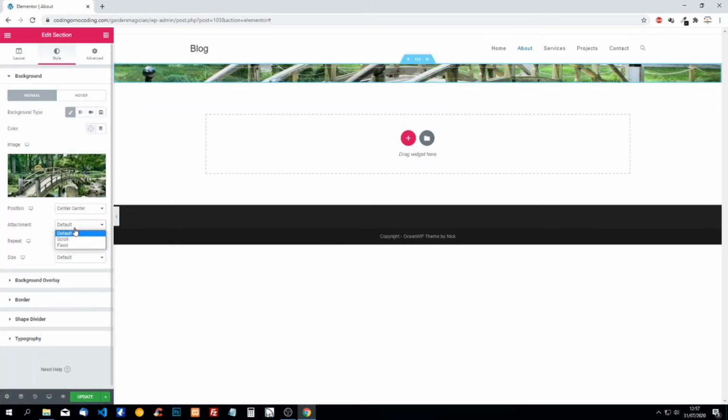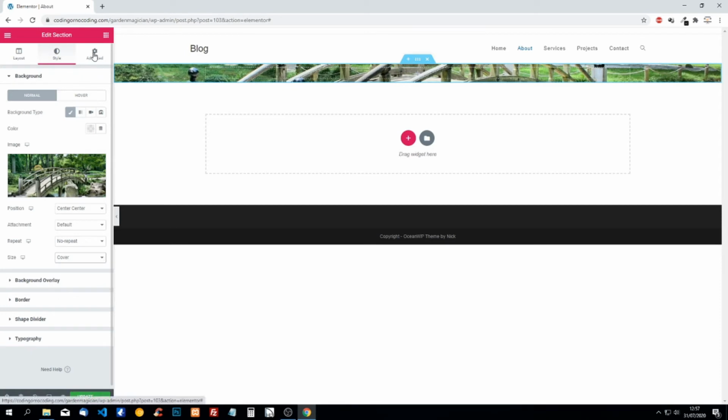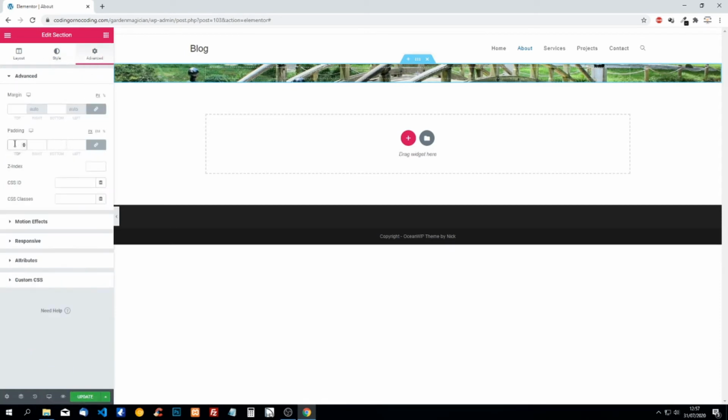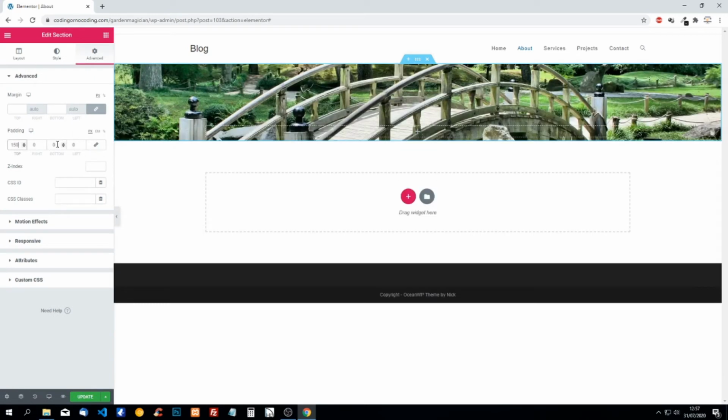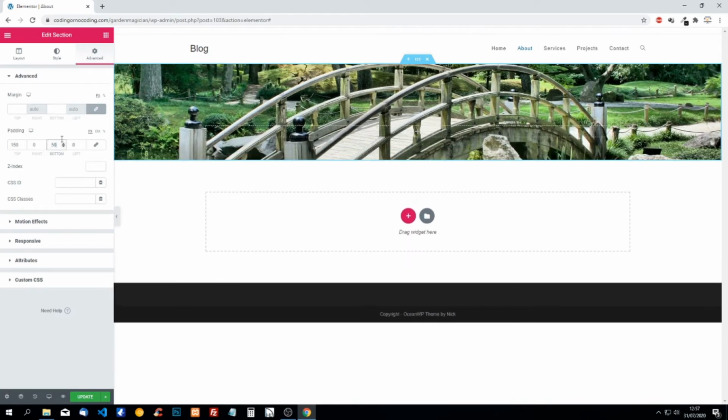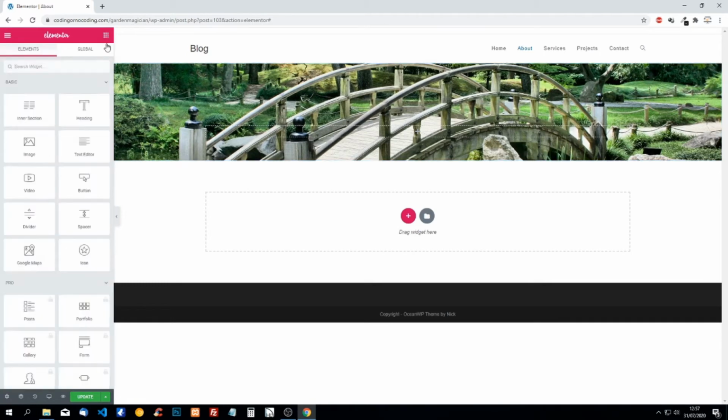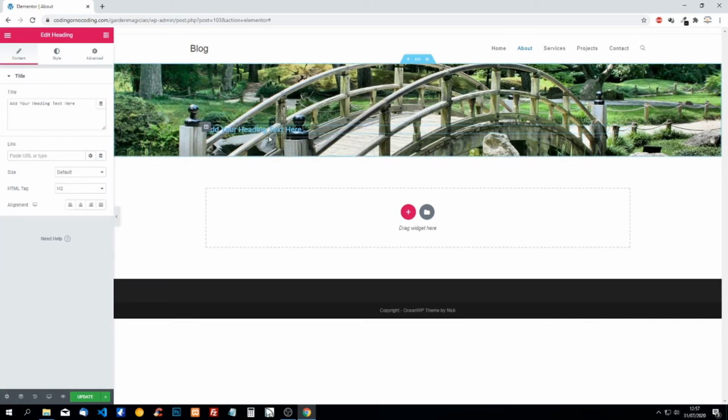Gonna do center and leave a default, no repeat, and cover. We're gonna add some padding. I'm gonna use less than before because we only want to have a small heading like that bridge. Now we're gonna add text, how it all began.